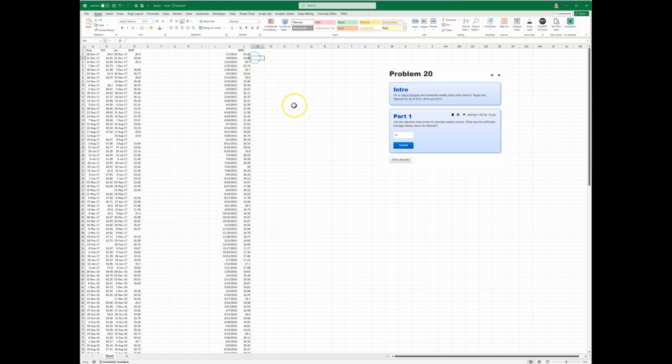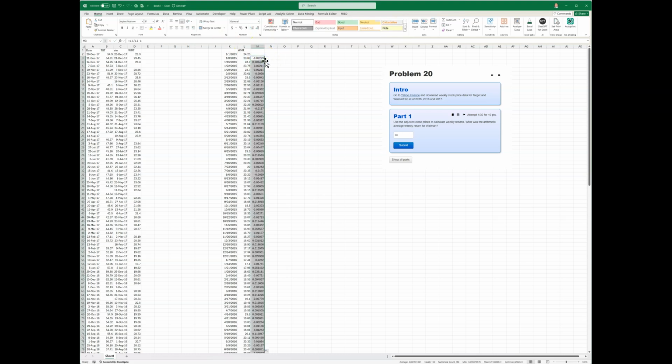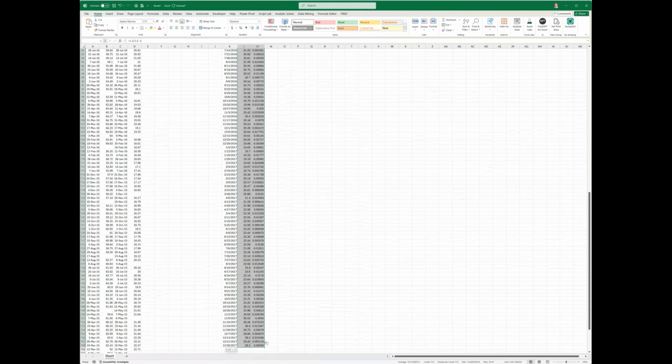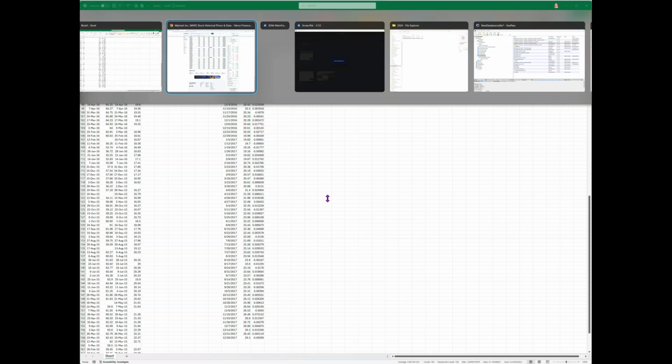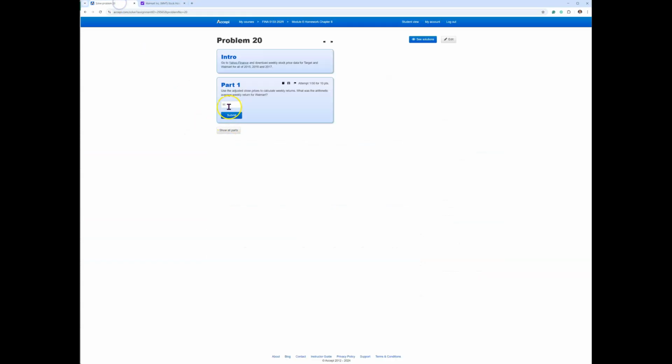Okay. And then we can calculate the returns. So I can go equals this divided by this minus one to get the return and send that down. And then from there, if I highlight this, look down here, we can see that the average return is 0.00150. So we can go back here to our problem and enter 0.00150.